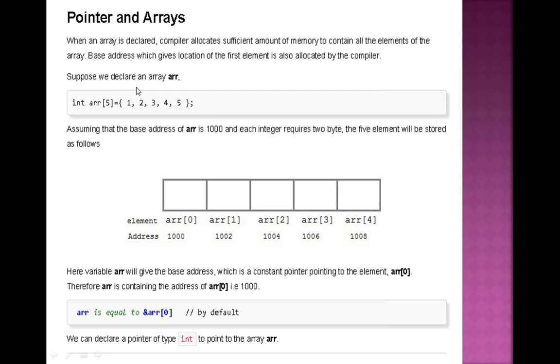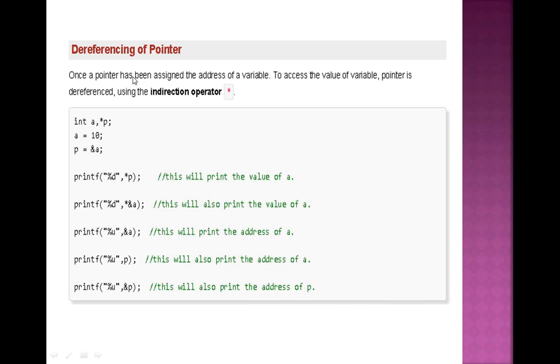This is dereferencing of pointers. Means how can we dereference the pointer? By using the star operator or asterisk operator. Once the pointer has been assigned the address of a variable, it is time to access the value. Till now we have discussed how we can store the address. But if I want the value for that address in the pointer, that is done by the indirection operator, and that concept is known as dereferencing of the pointer. To access the value of a variable, the pointer is dereferenced using the indirection operator.